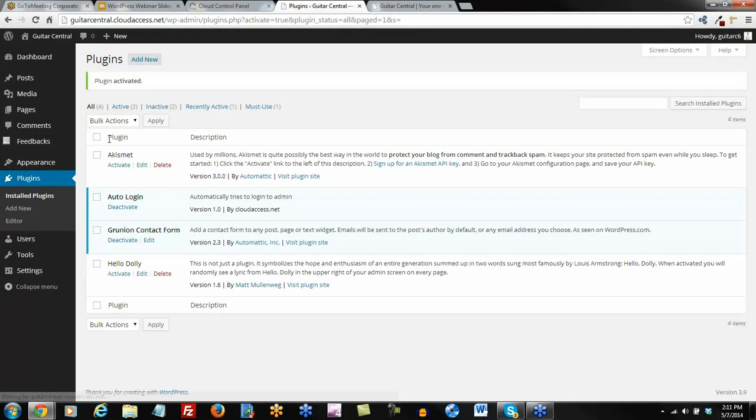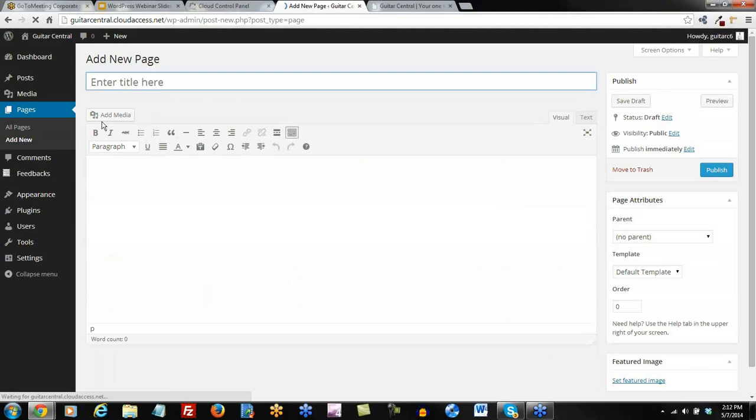Once I activate that, I get an additional item in my content management toolbar here, and that's feedbacks. So what I can do is create a new form. Let's go to Pages and Add New. We're going to add a new page. It's called Contact Us. And then I'll create just a little text here. Use the form below to send us an email.